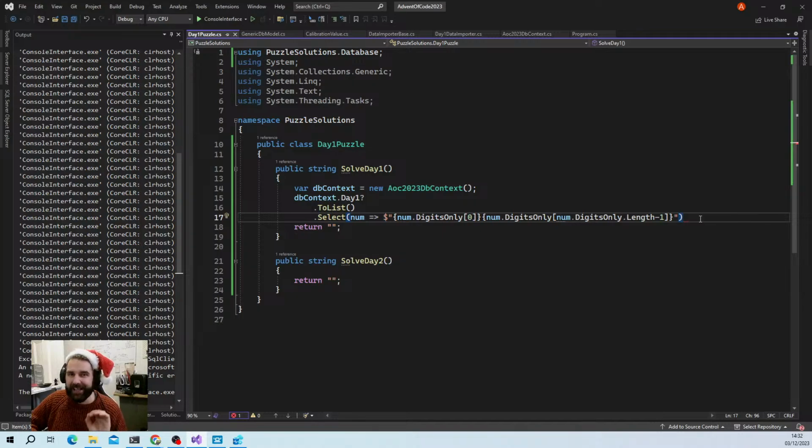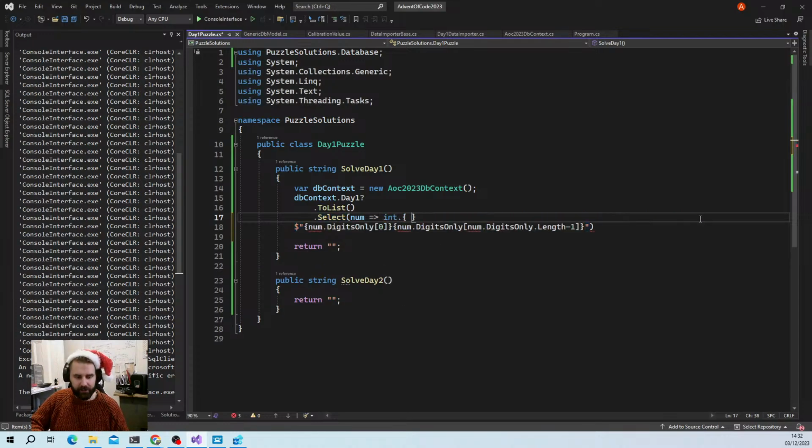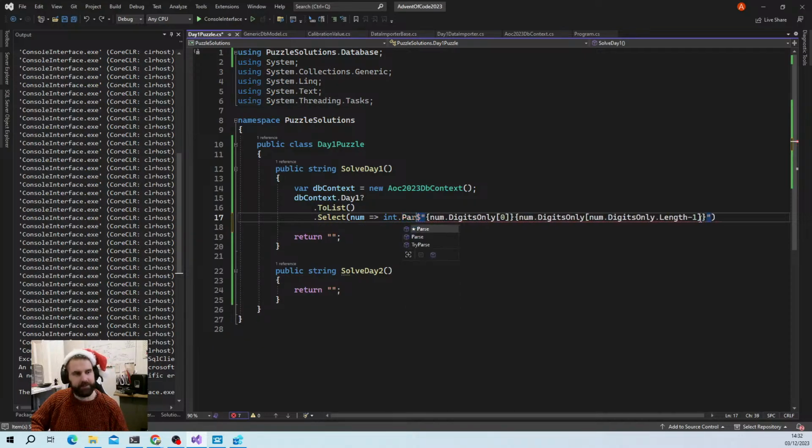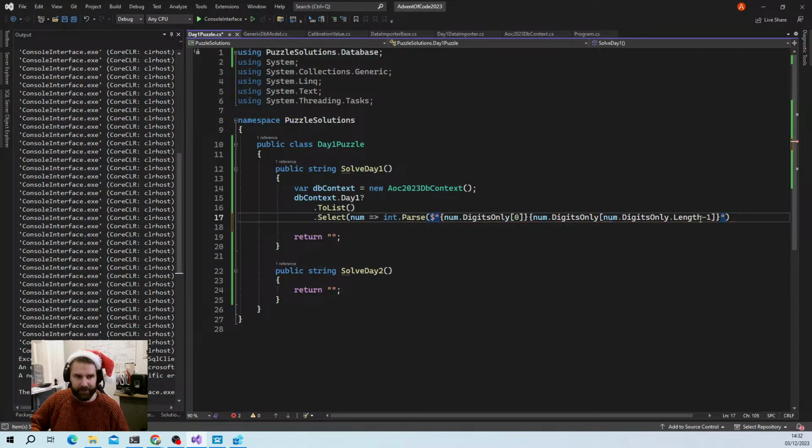Now this is where LINQ is really powerful. Do we want to parse that? We probably want to parse that right here as well. So we're going to say int.parse. We're not going to use TryParse because we know this is going to be a number, because we've already tried parse before the data came into the database. So we can completely work on the assumption that this is an integer. So now we've transformed a list of string numbers into a list of 2-digit integers, guaranteed.